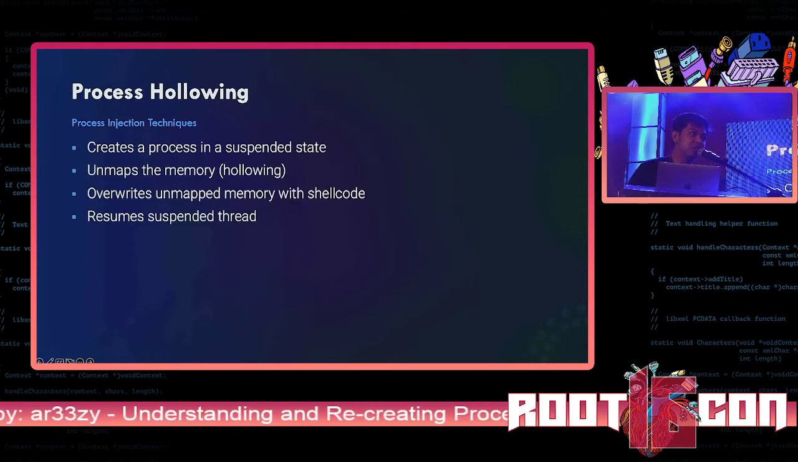Now, this is one of the more advanced ones. Let's run through process hollowing. So process hollowing is a technique wherein the remote process is being hollowed so that you can write a shellcode on that hollowed or unmapped process.